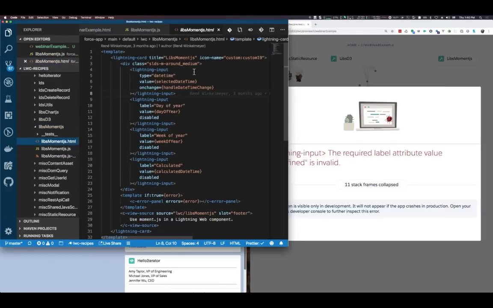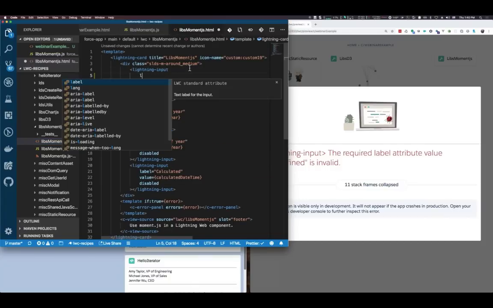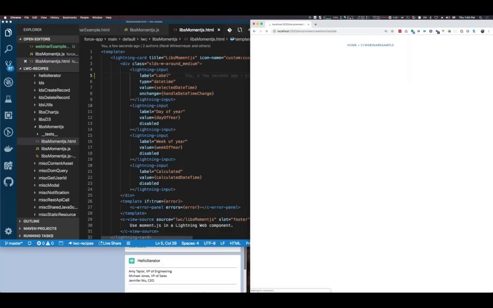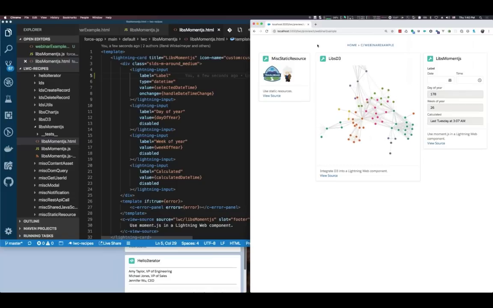So I can just jump over to Moment.js and look at my inputs and go, okay, well, we're missing a label here. Let's just add one in. Again, getting content assist, so let's add in a simple one. And then as I hit save, my UI is rendered now.